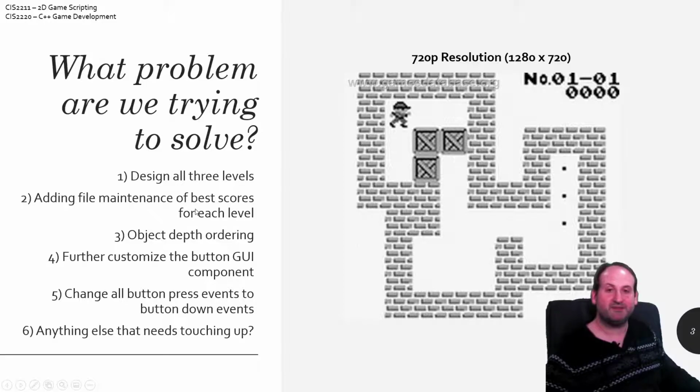We're going to add a text file that maintains the best scores for each of the levels, so that every time we run the game, we'll have a maintenance of what the best scores are. So every time the game starts back up again, it'll remember how good you did in previous games. We're going to talk about object depth ordering. We'll talk about that in a second.